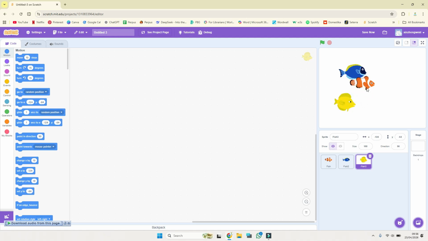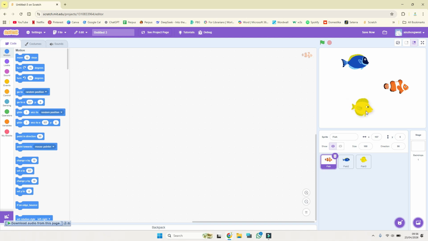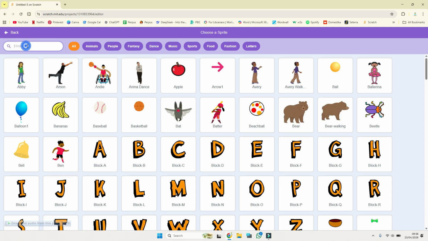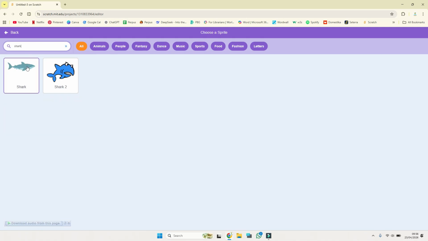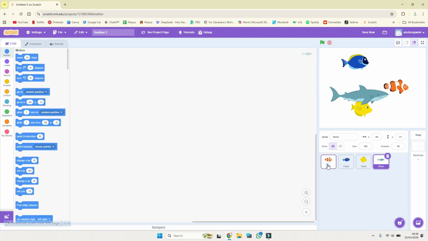After that, for the 4th sprite, I'm going to pick a shark, but you can set where you want to put your fish first, the position. Then we are going to add the last sprite, which is the shark. Type shark in the search bar at the top, and then we are going to change the names. I'm going to name this one main, the blue fish number 1, the yellow fish number 2, and the shark number 3, so it's easier for me to remember.